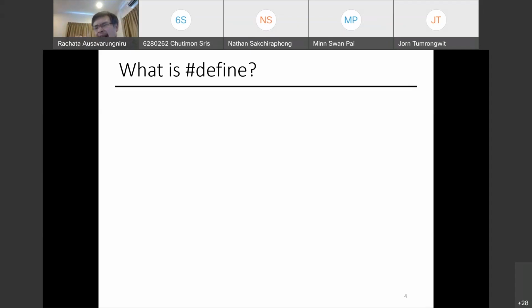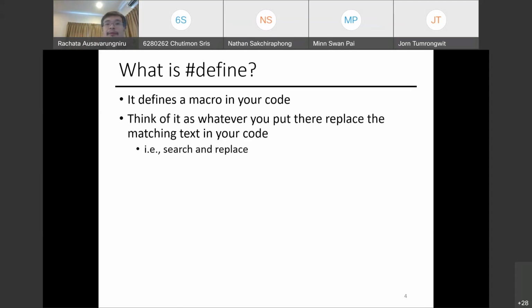It's like everything that is possible to write in C code, think of it as these are your tools. So pound define, think of it as a macro, right? It defines a macro. If you want to understand deeper what it really means, think of it as you replace the text in your code with whatever you define.